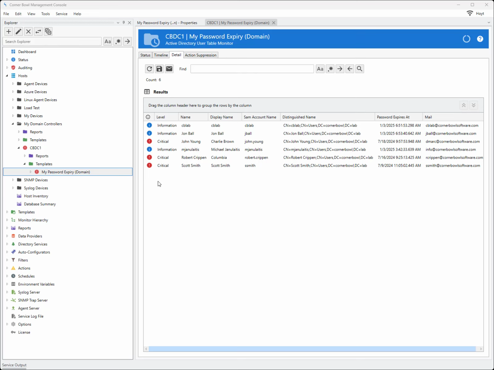The other day, a customer asked if Cornerbowl could send out an email to each user prior to their Windows account password expiring. They also wanted a report of all password expiration dates. Although it was quite easy to use the PowerShell template to create the report, there was no way to send an email alert to each user. I had to create a new template type that could trigger actions for each user, then extend the email action to support a variable tag. Today I'm going to show you these new features.